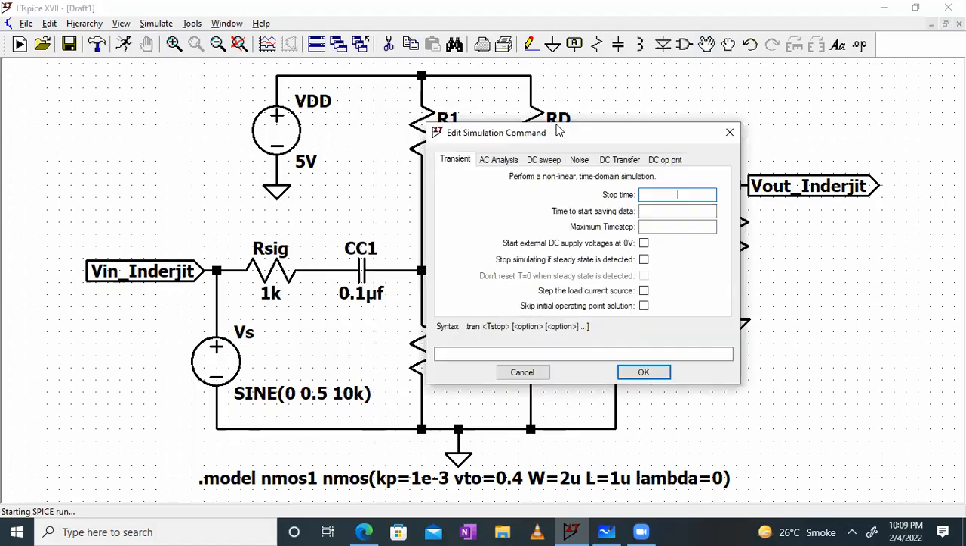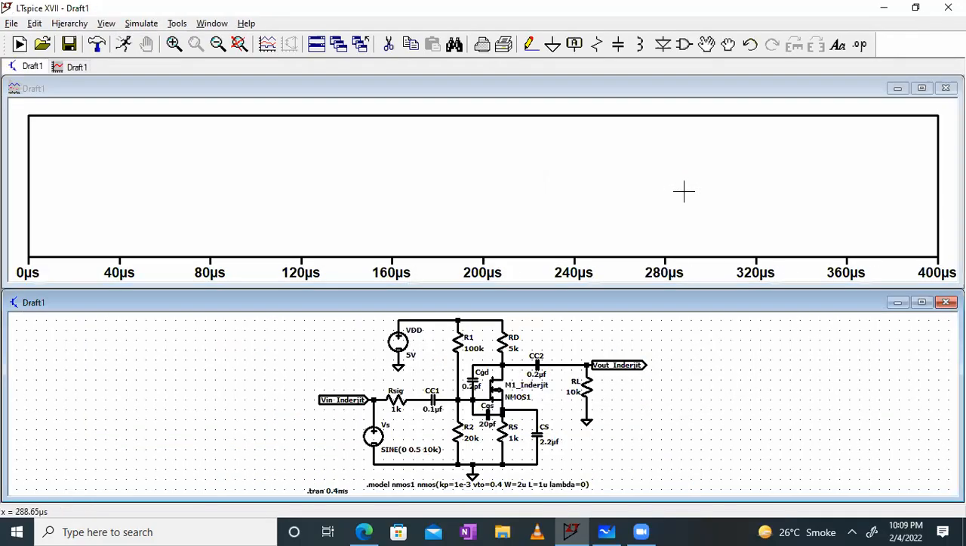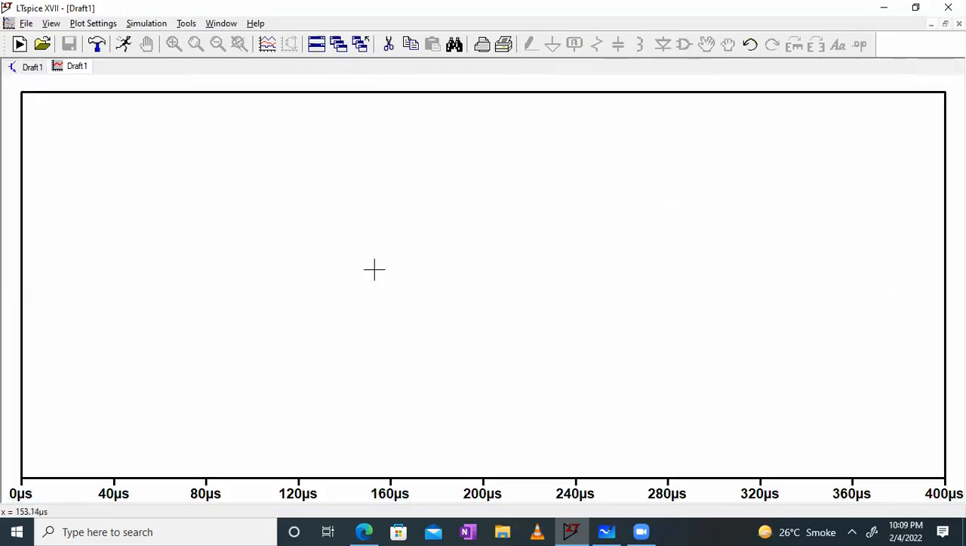It will ask for the simulation command. You should select transient. What stop time will you give? Basically your time will be 1 upon frequency, that is 1 upon 10K, that will be 0.1 millisecond. But let's say you want to observe 4 waveforms, so 4 cycles. So I can give 0.4 millisecond and then click on OK. And now over here, I can maximize the screen.